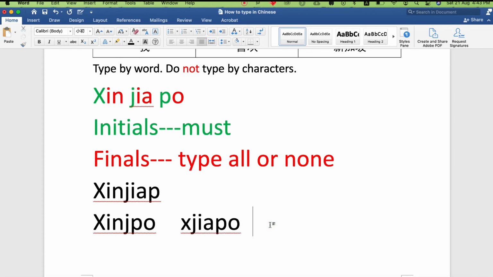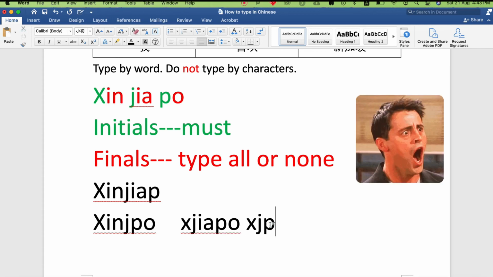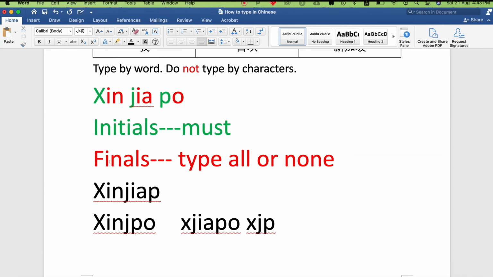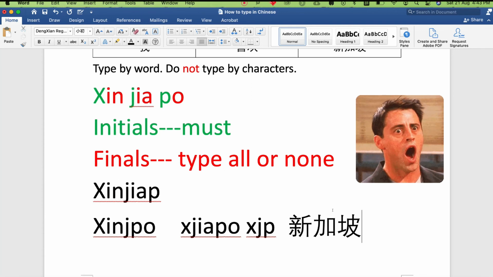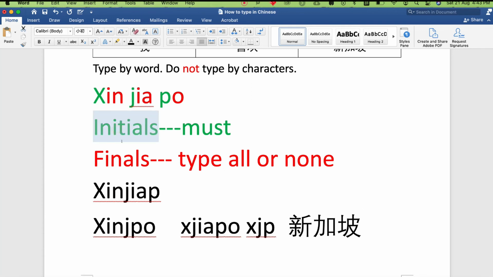Yes, 新加坡. We only type the initials. We choose not to type the finals. Do you want to see whether the computer will generate XJP for us for 新加坡? Let's try 新加坡. Wow, super fast. Number 1. Go space. Yes. So, if we choose to type only the initials and not the finals, we can really type Chinese as fast as lightning.